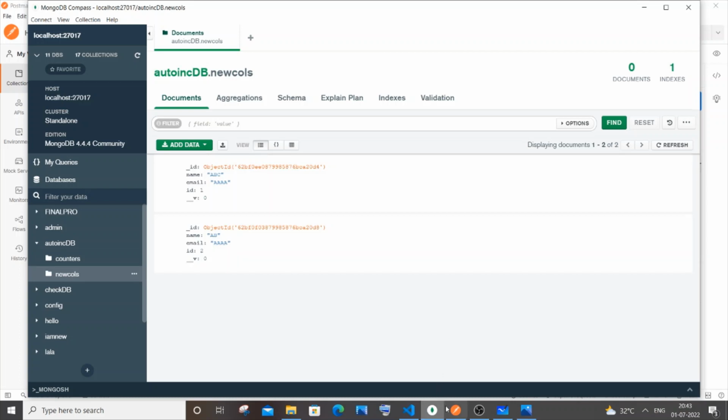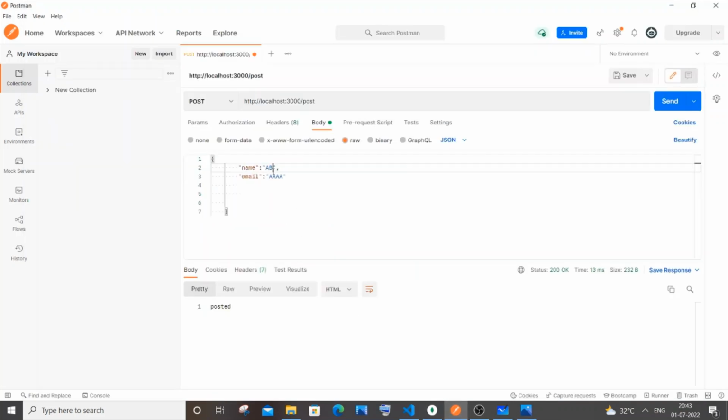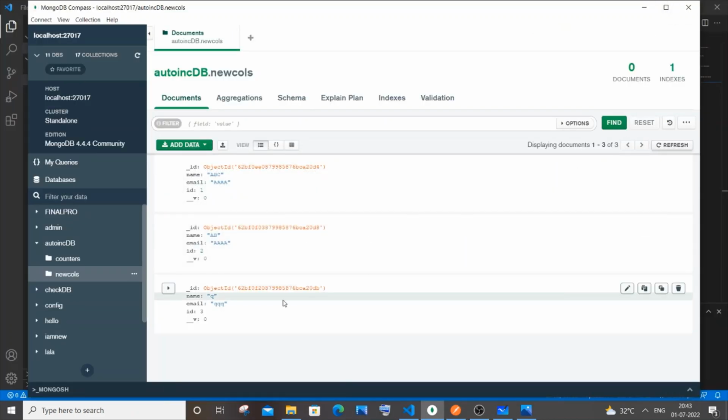Now for the final thing, instead of AB I will go with Q, and let everything be Q over here. And if I send it now, ID should be 3. Yeah, ID is 3 over here.